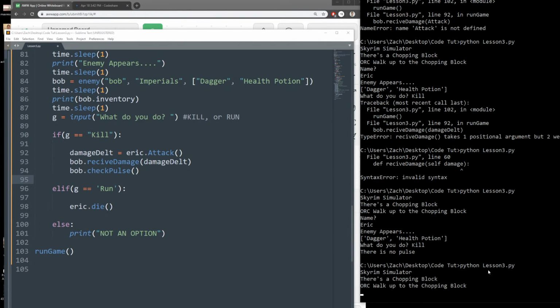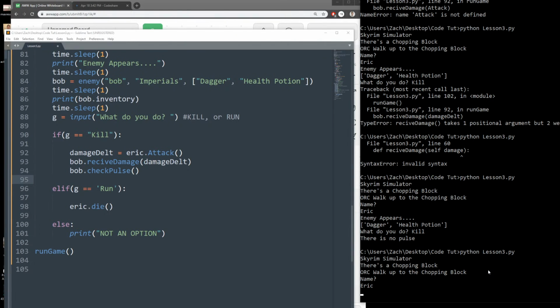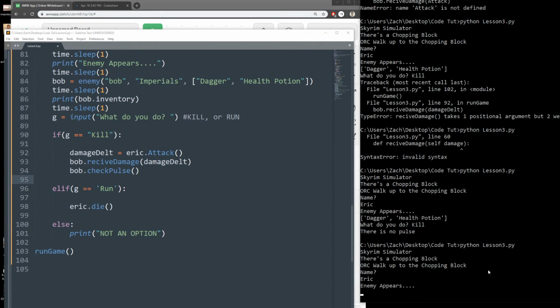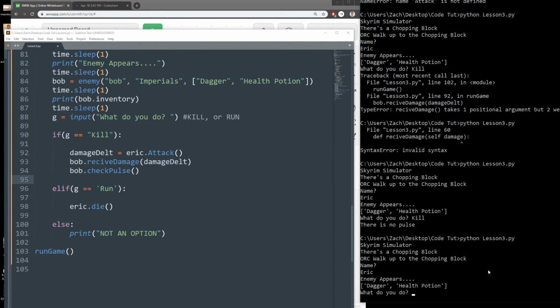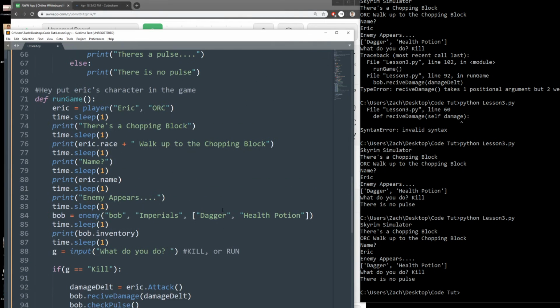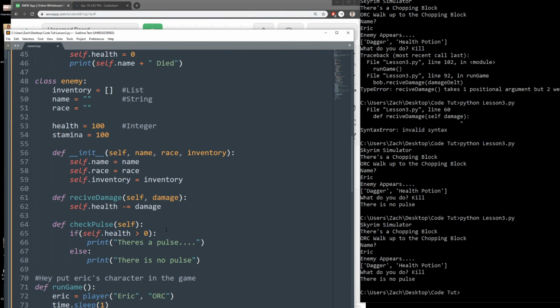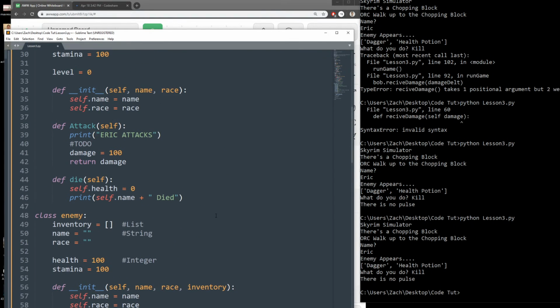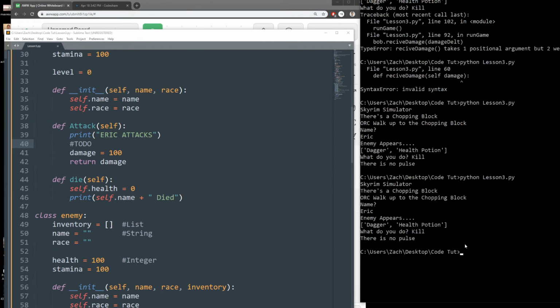Error: receive damage takes one positional argument, but we're given two. So I must have. Oh, okay. You forgot self again. Where did I forget self? In receive damage, self comma damage. Okay. Let me find that. Receive.